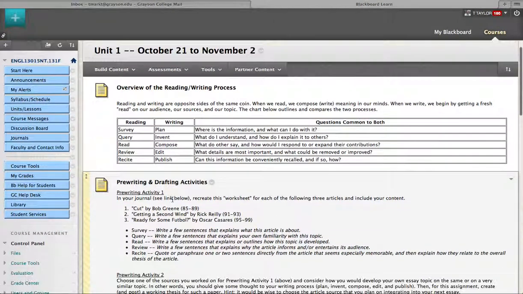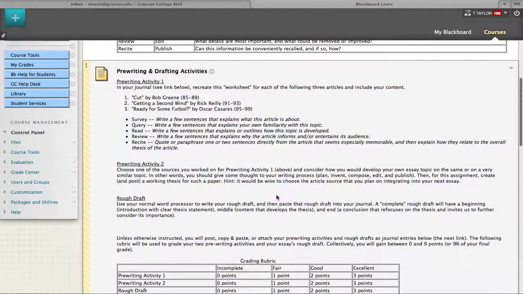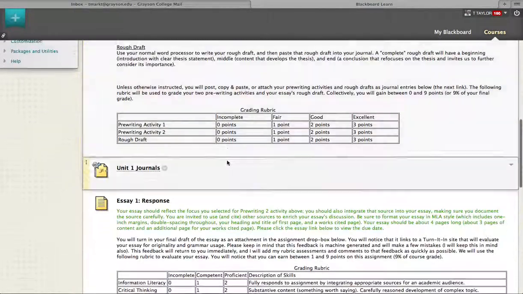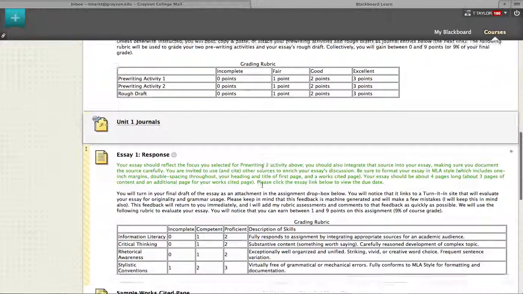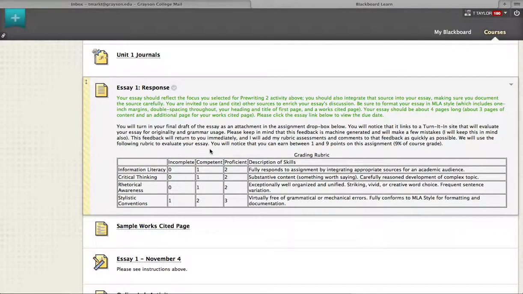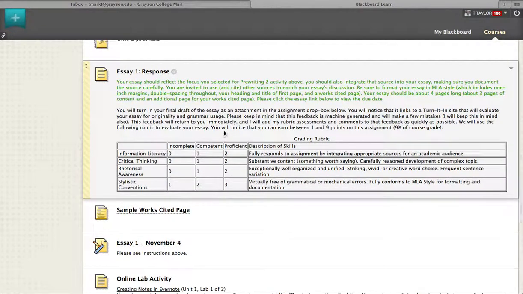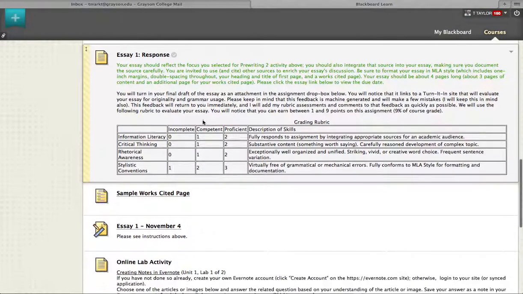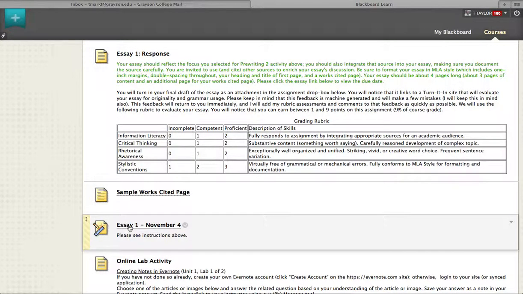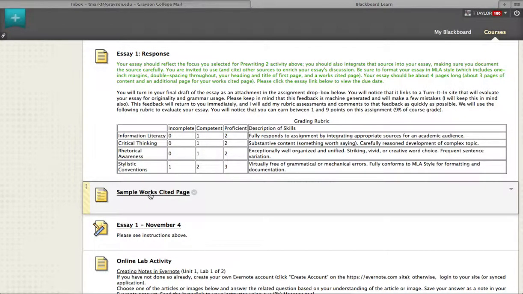So you've started working on your pre-writing assignments. Here are the instructions. Every time you want to upload something, you'll go to your journals area. Here's your actual essay topic. I give you tips on how to get started with that, and I tell you how it will be graded. You will save that as a word processing file and upload it using this link down here. I also included a sample works cited page. If you haven't documented a source in MLA style before, you might find this helpful.